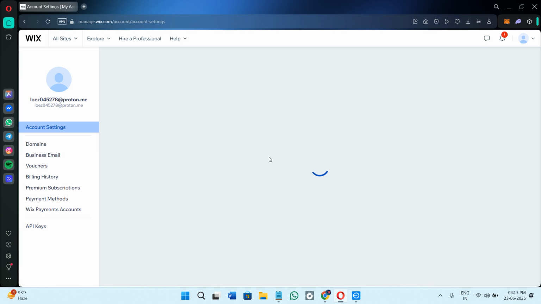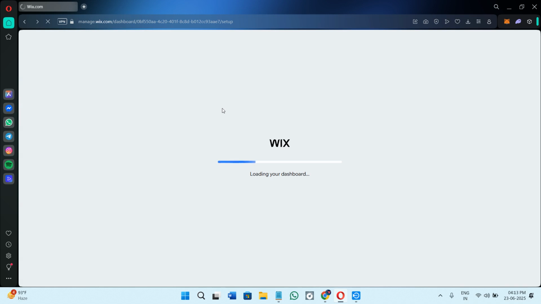So from the drop down menu, you need to select English as your preferred language. English can be of United States or United Kingdom. So you need to select that and press the same option over here. Your dashboard will reload and it will show you all of your content in the English language.